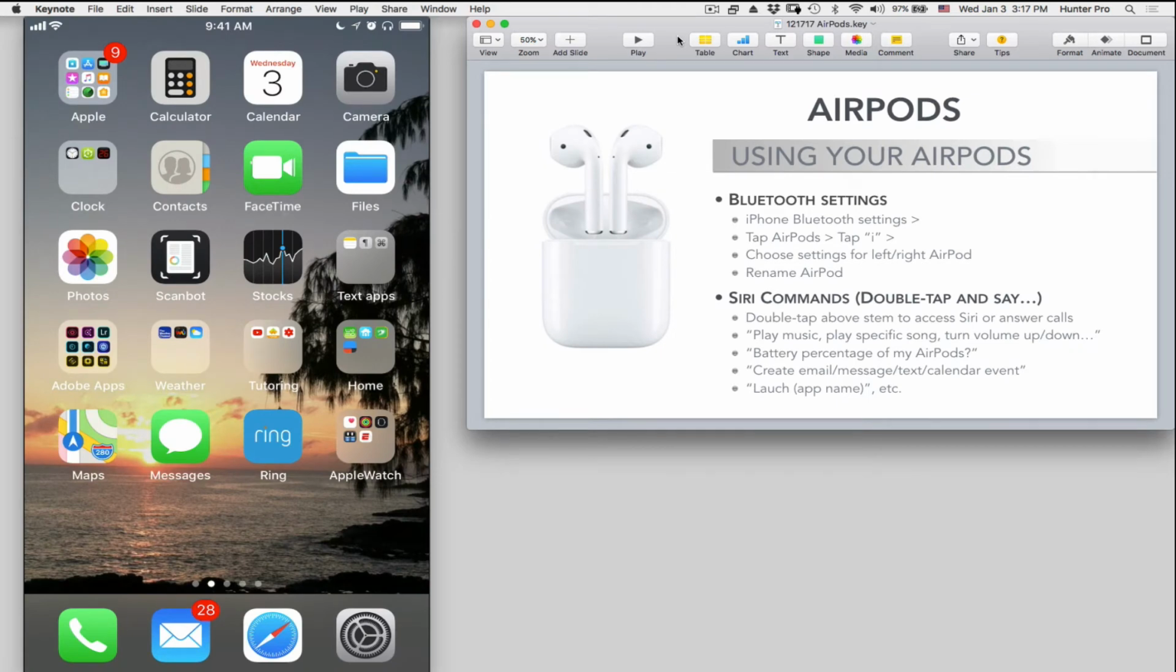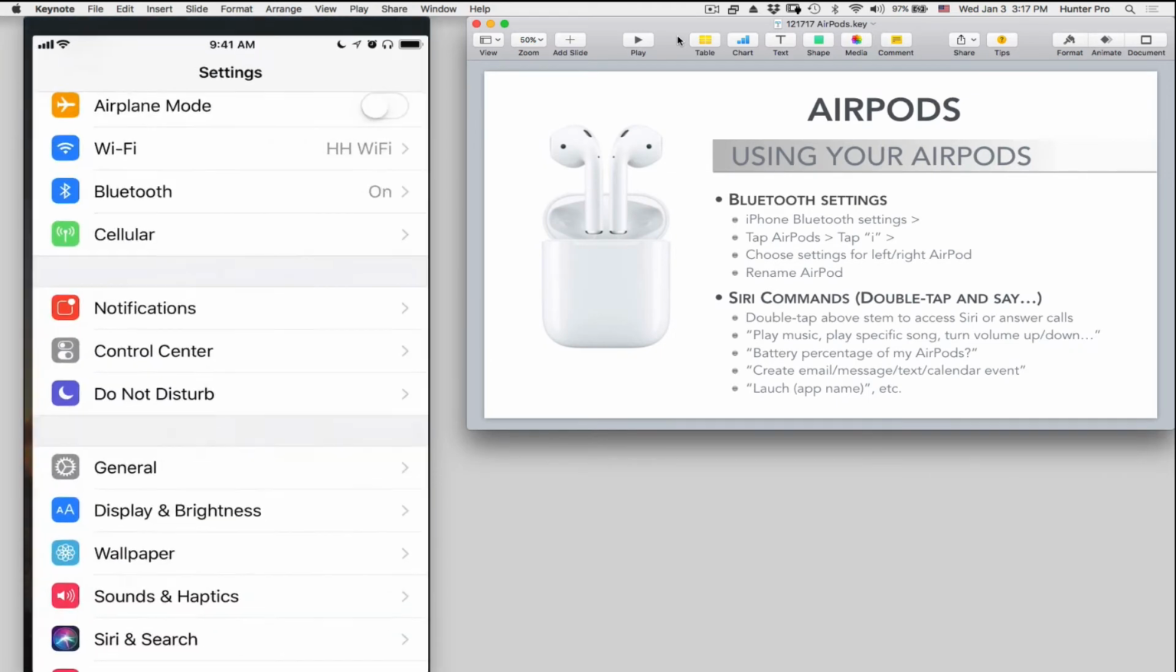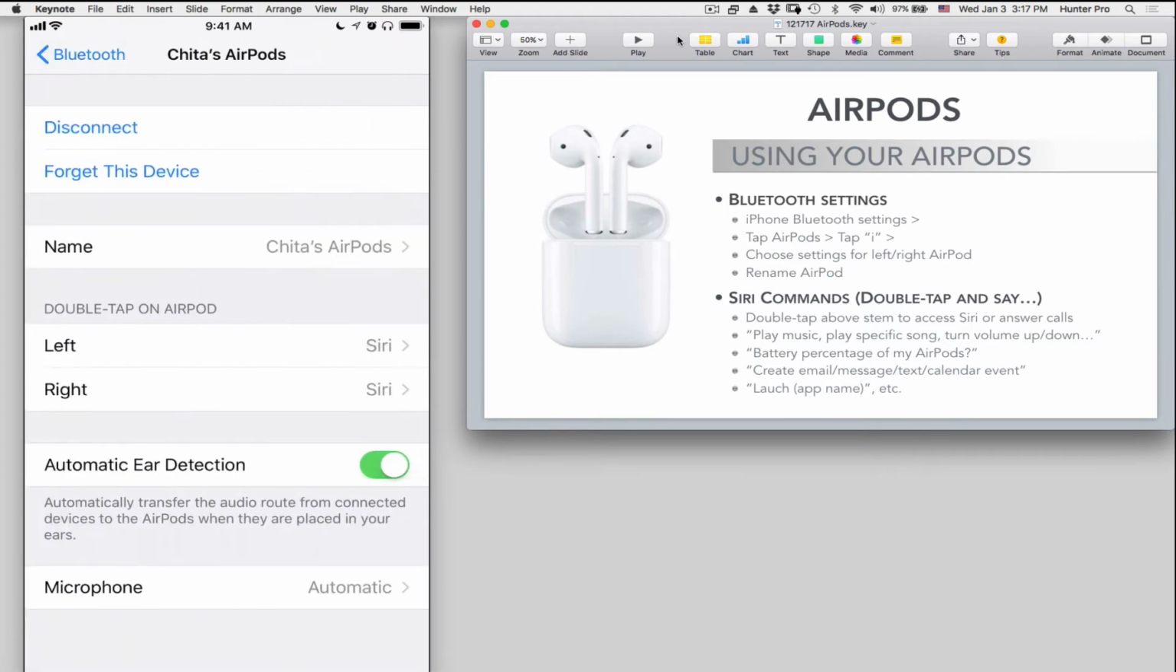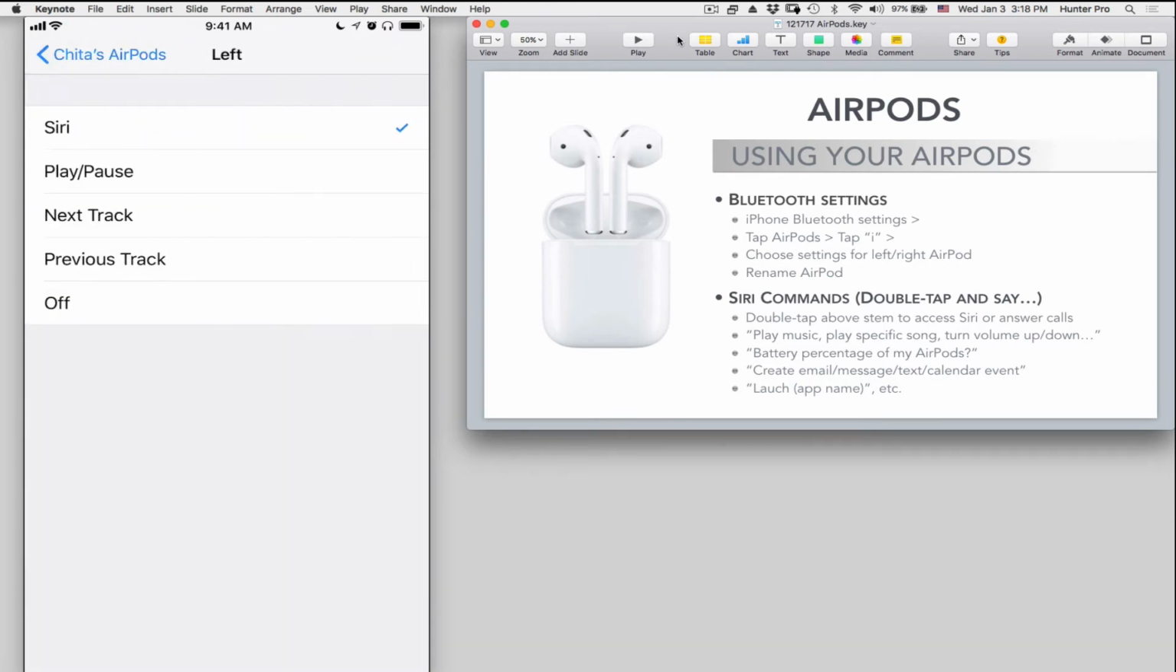So let's take a look at going to the Bluetooth settings on your iPhone, and you'll see that my AirPods are now added and they are connected. I'm going to tap on the i, and you can see that there's a name there. I can change the name if I want. Also, if you go further down, you'll see double tap on AirPod, and you can give it instructions on what you want it to do. For the left AirPod, I can choose to activate Siri, play or pause, next track, and so forth. So I want to activate Siri, and let's go back. For the right AirPod, when I double tap on it, I want it to play or pause whatever I'm listening to.